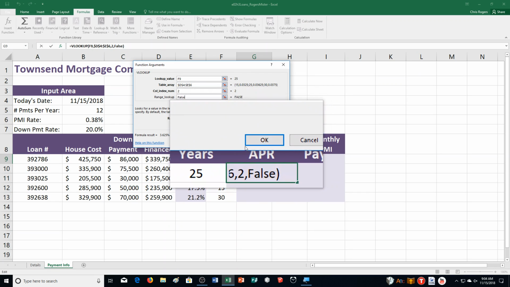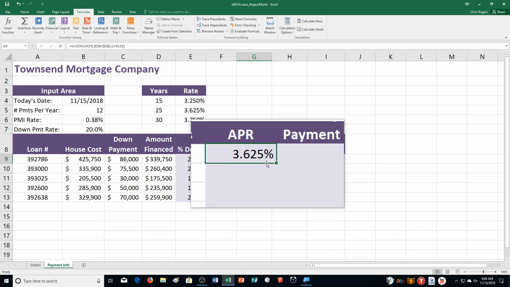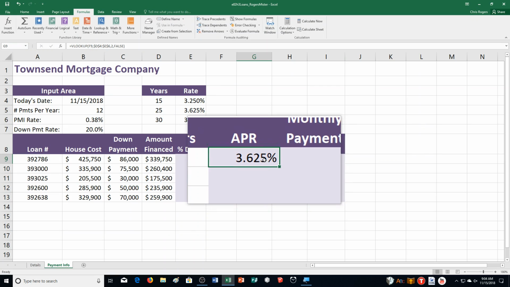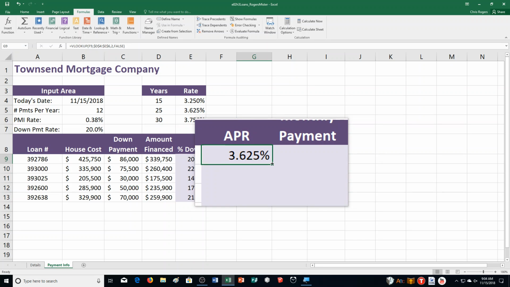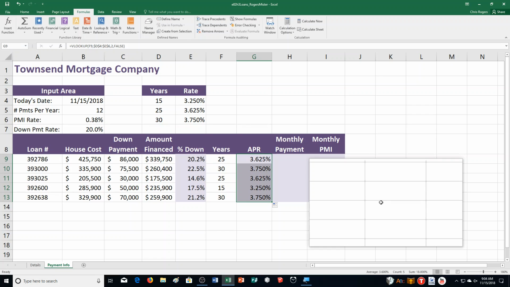Okay, so we're going to click OK. And you can see it brings up 3.625 there. It says to copy the formula down, so this is step J. I'm going to double click on the fill handle right here, and it copies it down that column. And of course, step K is save the workbook. So we did step one using the VLOOKUP function. Now we're on step two, next page here, use the PMT function.